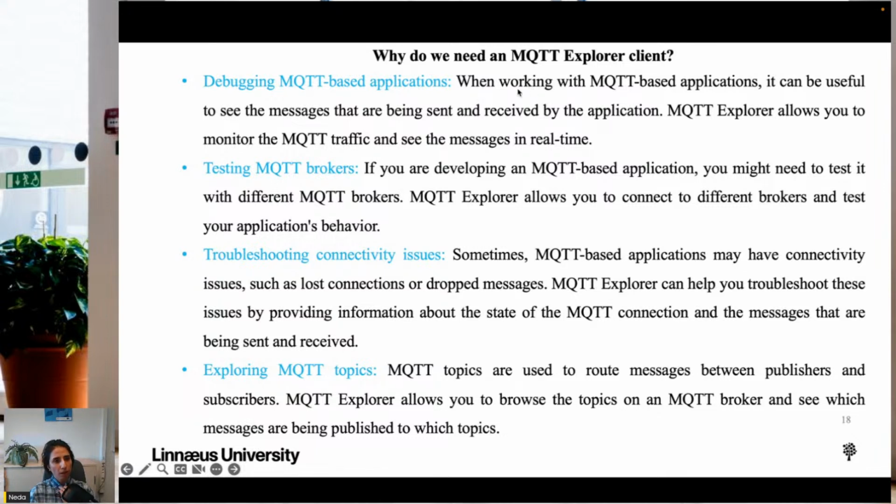When we say we debug, when we're working with an MQTT-based application, it can be useful to see the messages that are being sent and received by the application, as we will see today. MQTT Explorer allows you to monitor the MQTT traffic and see the messages in real time. And testing MQTT brokers: if you are developing an MQTT-based application, you might need to test it with different MQTT brokers. MQTT Explorer allows you to connect to different brokers and test your application's behavior. We will see how we should test today.